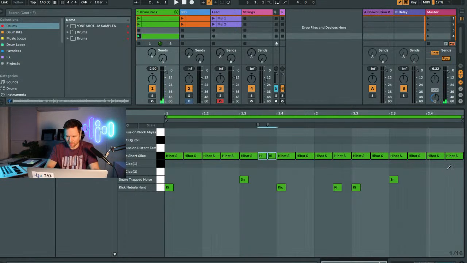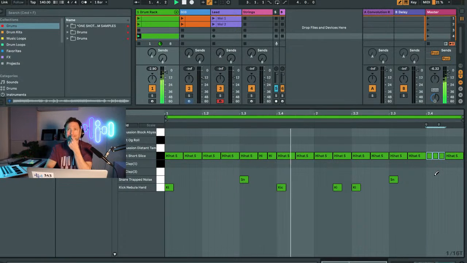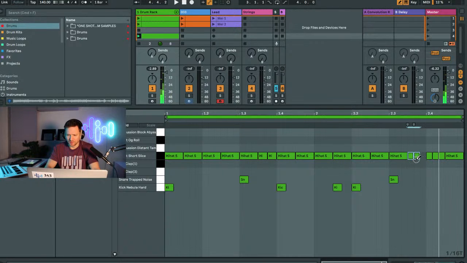And then also very common is the triplet. So if I change my grid to triplets, Command 3, I'll get this. Kind of skipping around here a little bit.